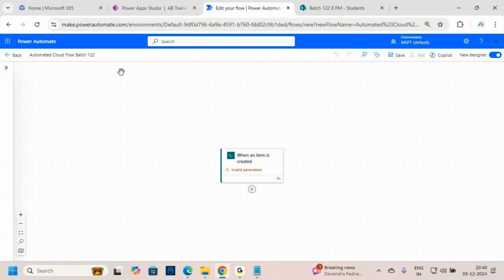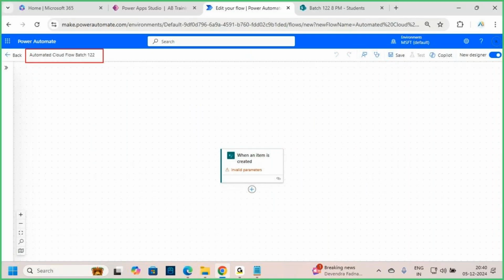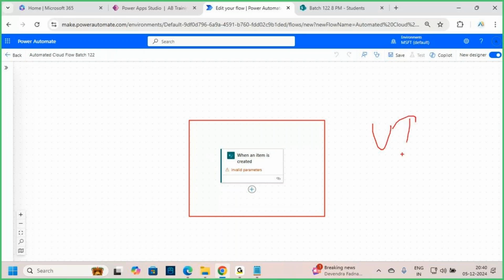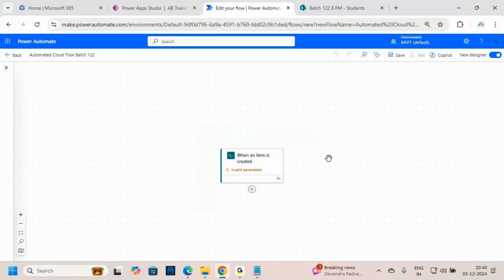Now you can see the flow name on the top, Automated Cloud Flow batch 112. Now this is the new designer, guys, the new UI for Power Automate. This UI is still in the preview feature. There are some features where it doesn't work properly. So once it is live, we'll discuss the new design. Only the design is different. Properties, options, behavior, everything is the same.